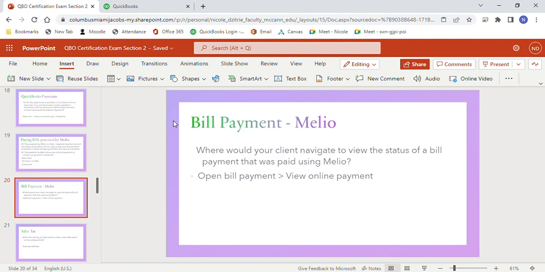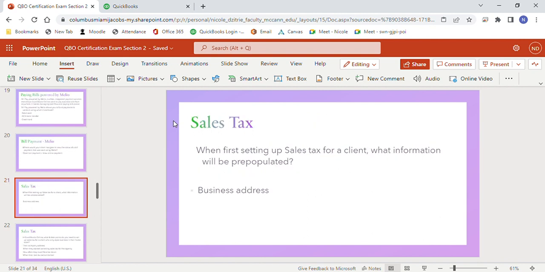Where would your client navigate to view the status of a bill payment that was paid using Melio? Open bill payment and then view online payment. Sales tax. When first setting up sales tax for a client, what information will be pre-populated? And that's the business address.